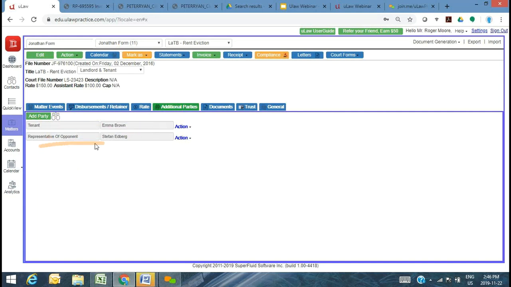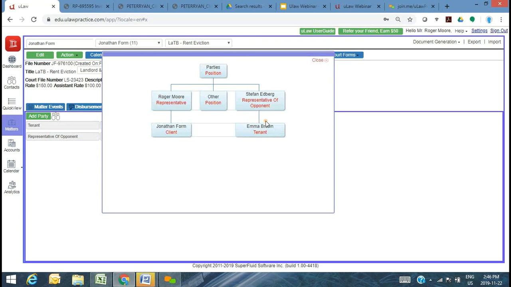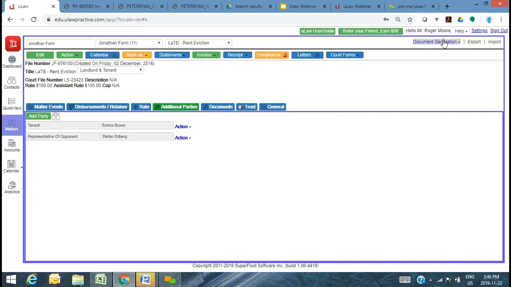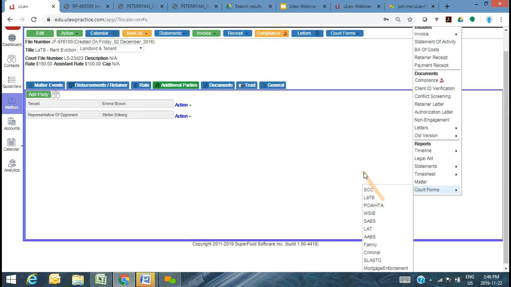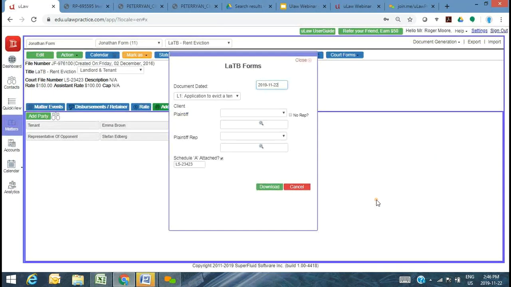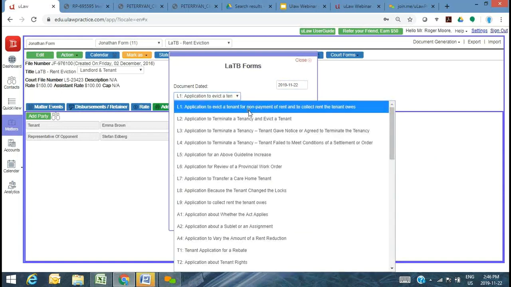Okay. Now Emma also has a representative, that of Stefan. I click on this particular matter. Now you have the association. If there are multiple individuals involved, they would all show up at the bottom here. Now I use the same association, just like small claims, but instead I use the landlord and tenant board, LATB forms. I say I want to apply to evict the tenant for non-payment. Okay.